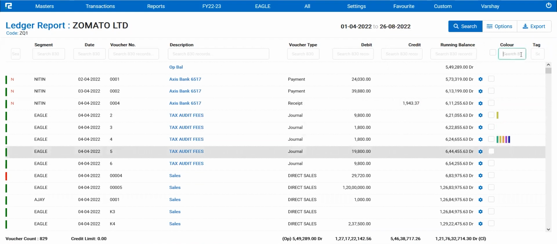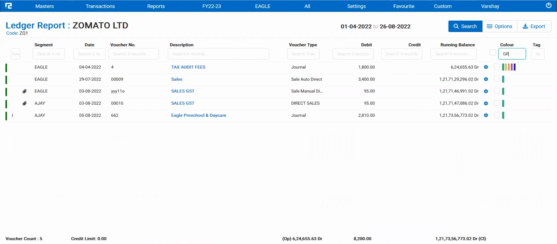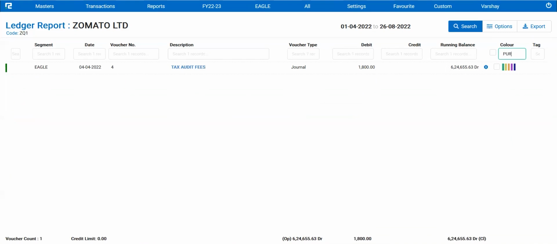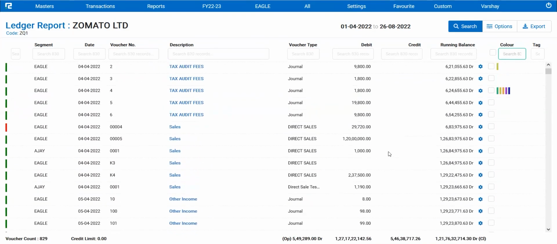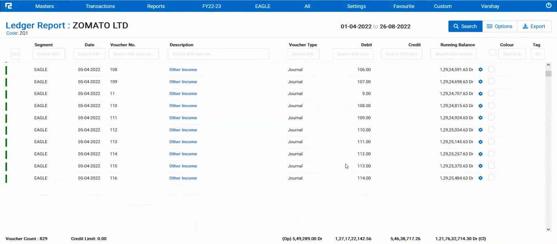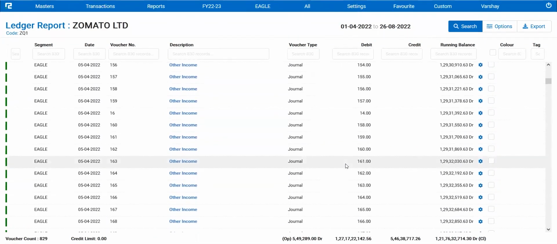And you can even color filter this. For example, if you want to filter by green, all the green transactions will get filtered. If you just want to filter by all the purple colors, they will get filtered. This way you can use the report for your convenience, which will help you with the load count as well as ease of use. So this is a newly introduced report.